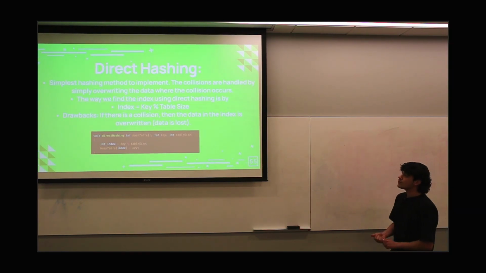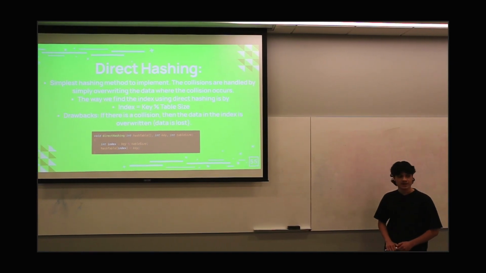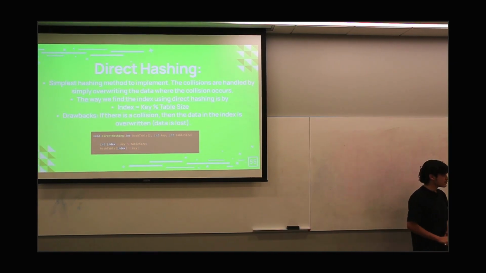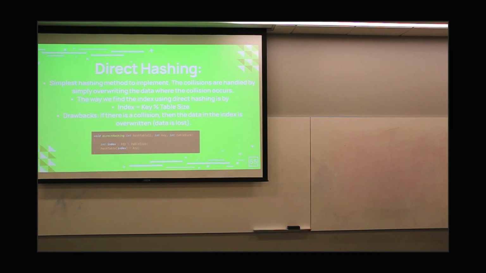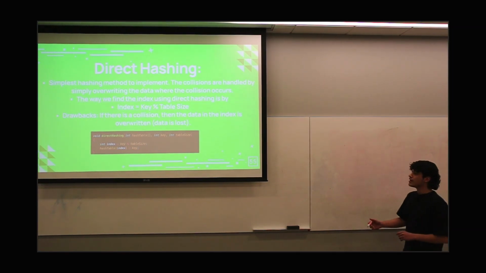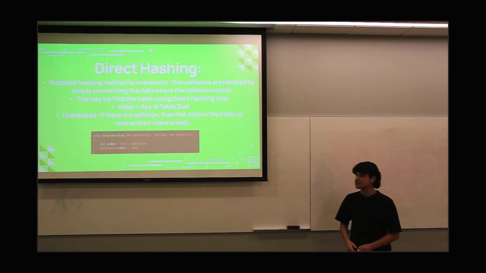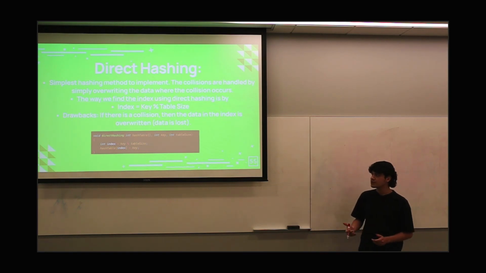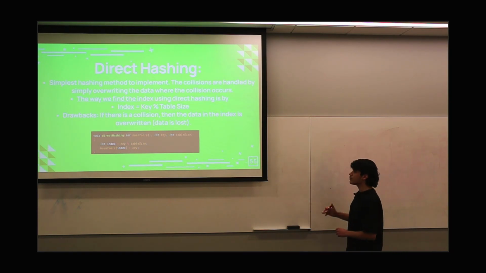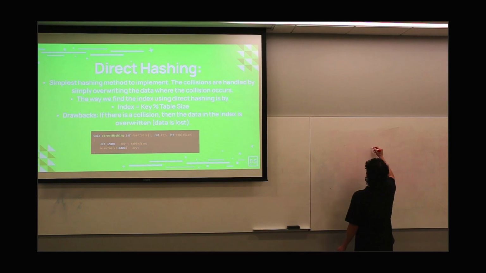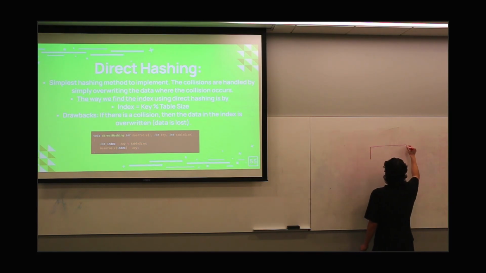All right, so the first hashing method we have is direct hashing. Anybody know what direct hashing is? Yes, that's exactly what direct hashing is. Here's the code that we have. The index is just found by doing key modulo table size. So we could do something like this.